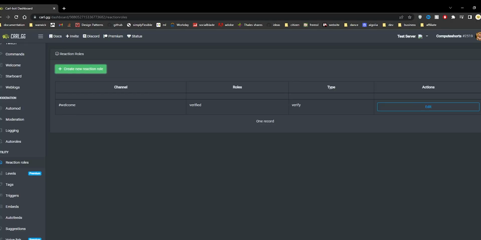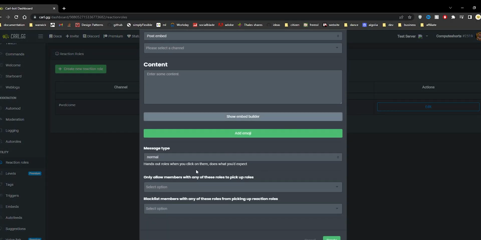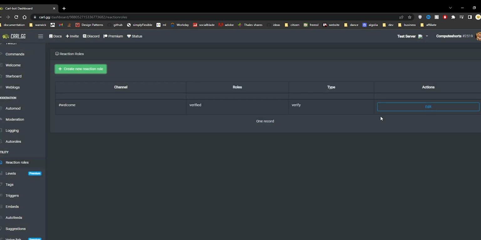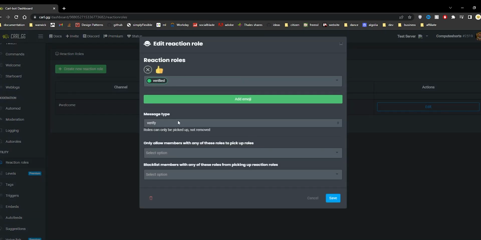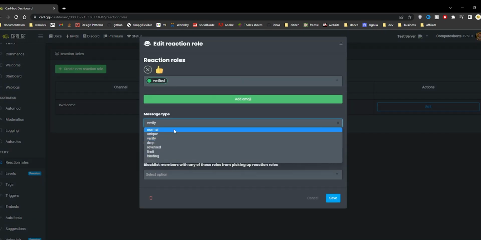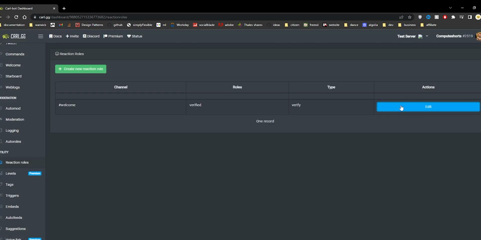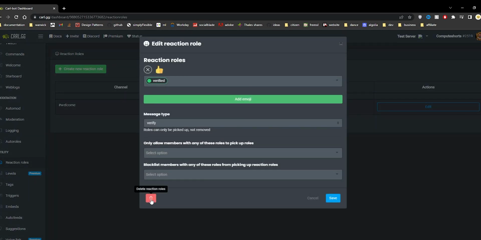And if you want to add more reactions, you just head back over to the dashboard, you add the new reaction with all the emojis that you want, select the different roles that you want to give to the user when they react to the message, and it's as simple as that. You can also edit the messages, so if you want the message type to actually start incrementing instead of just being a verify, you can do that as well. And of course, if you don't like the reaction role, you can always delete it.